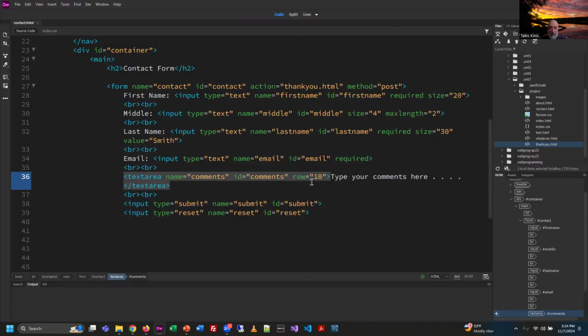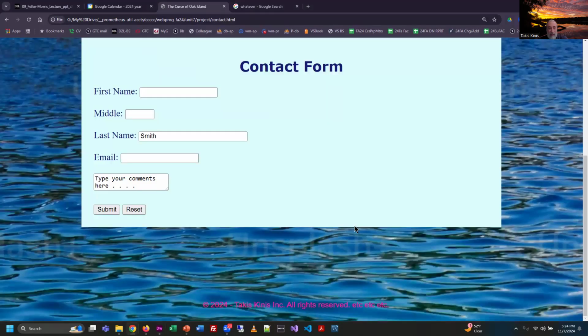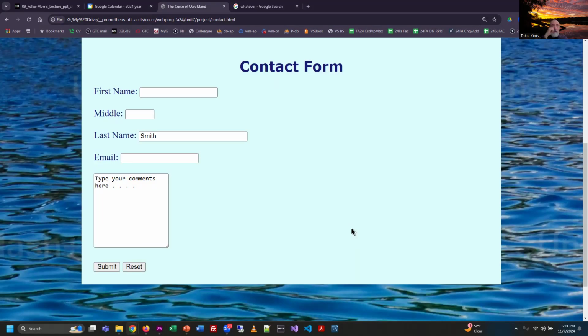All right, well, that did nothing. Oh, because I said row, not rows. All right, shows you how picky it has to be. Right, and there's 10 rows.